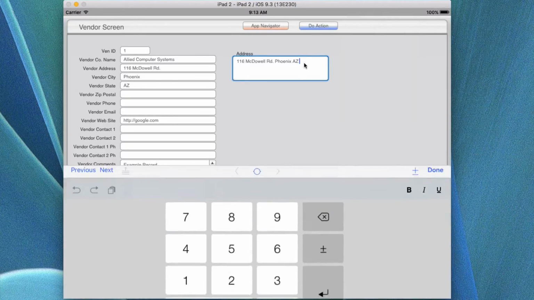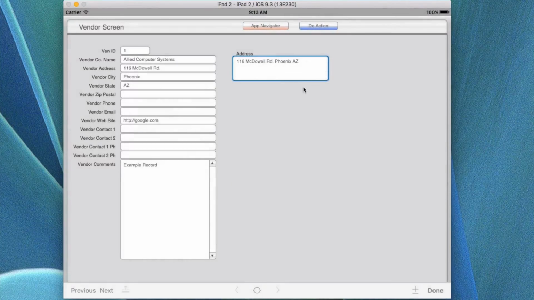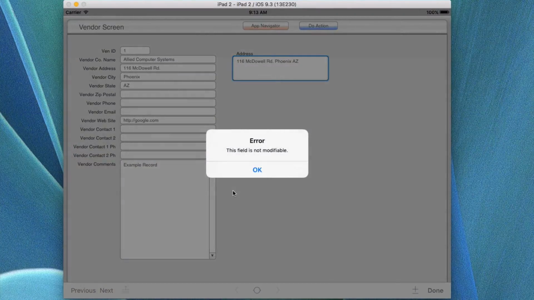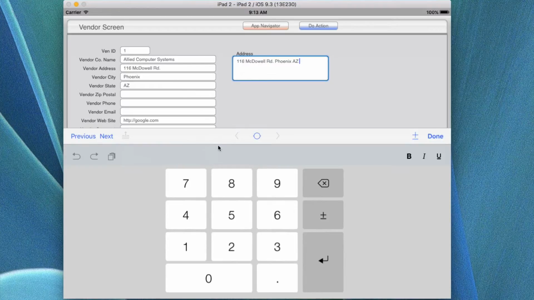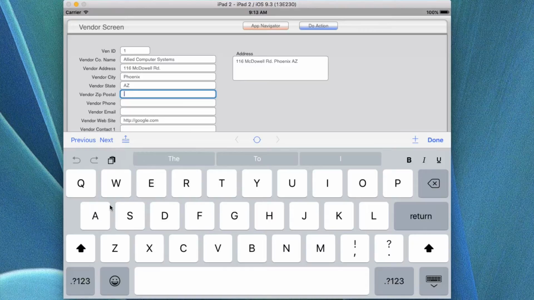And in this case, if I, for example, added the 8, it says error. I don't know why it would do that, but let's see. Okay, it's trying to say that this field is not modifiable, and that means that it's supposed to be modified in the main record where you're adding it. So let's not try to do that in this screen. It's locked.